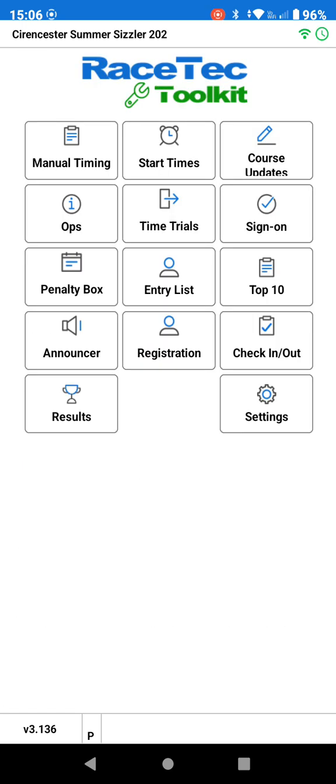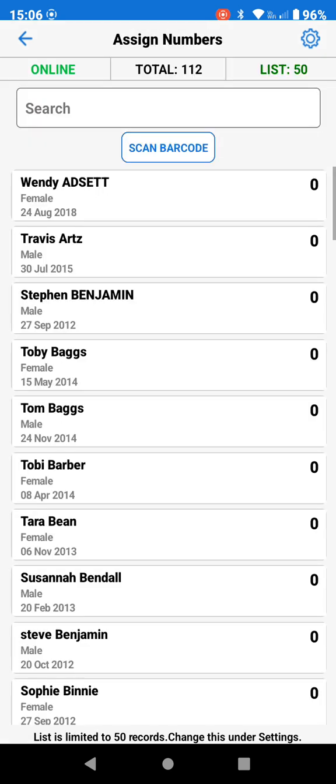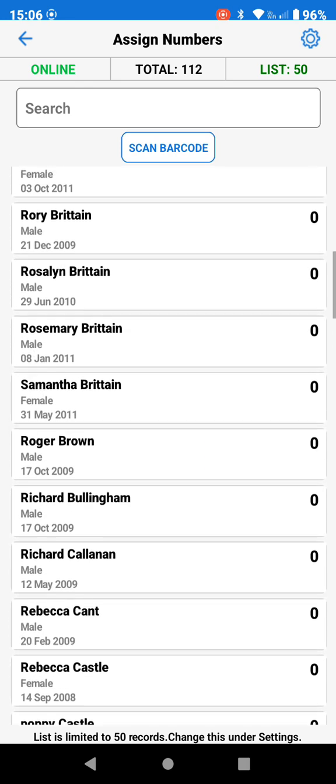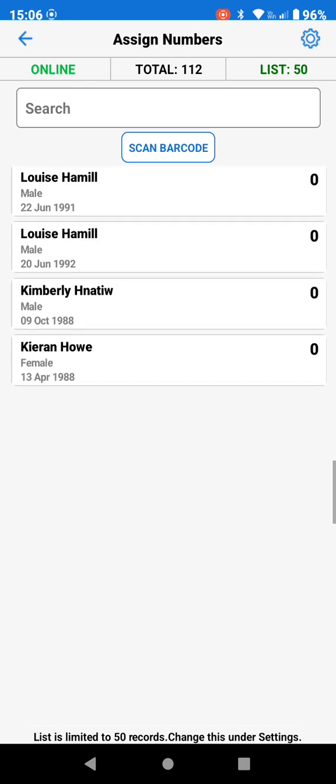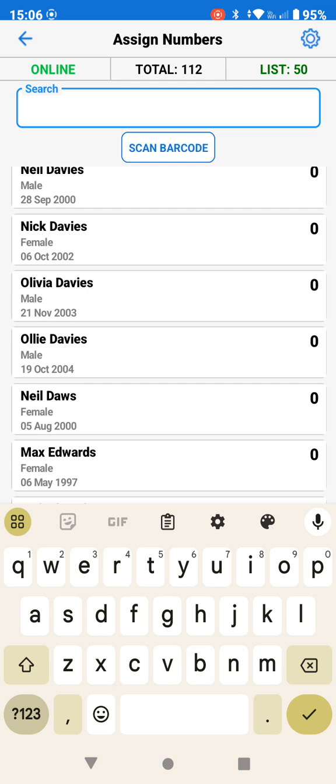So for registration and allocating bib numbers, it's the middle column, registration box at the bottom. You click on there. Third box down, assign race numbers. So in this race, if you look at the top, it says total 112, list 50. That means there's 112 competitors in this race, but I'm actually only showing 50 of them here. That doesn't matter. I can't scroll down all 112, but it doesn't mean that when I start typing in this search box, if they're not displayed on that list, they won't appear.